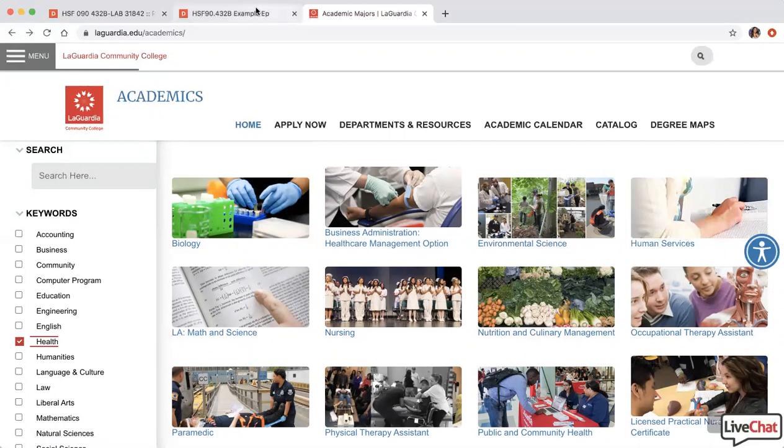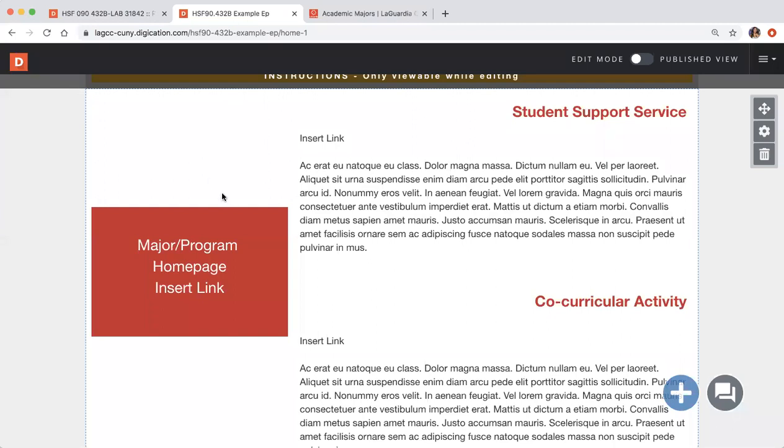So what you're gonna do with your copied link, you're gonna go back to your ePortfolio page, and where this red box is, that's where you're gonna insert the link. So wait for me, and we're gonna insert the link together. So just please go to your major's homepage, just click on your major, and copy the link.